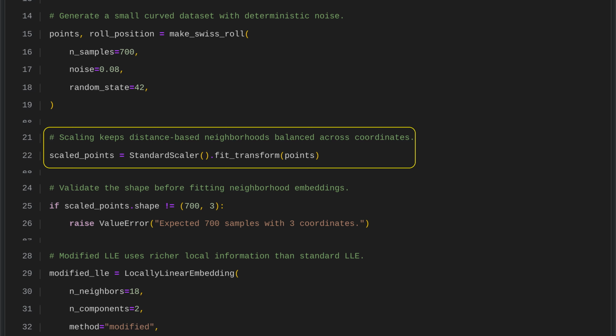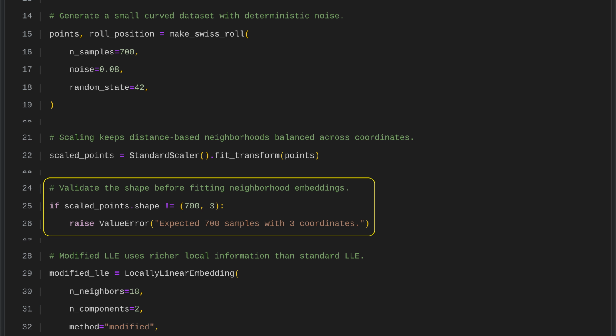We use Scikit-Learn's standard scaler to put all features on the same scale. It standardizes the data so each feature has a mean of 0 and a standard deviation of 1, helping distance-based methods like locally linear embedding compare points fairly across coordinates.